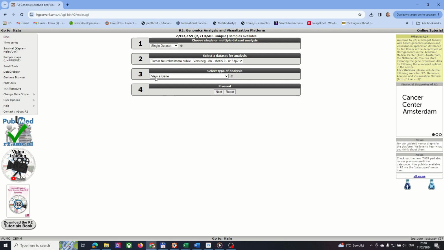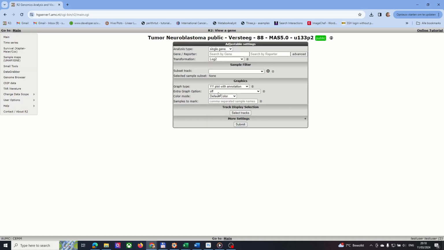From the main page, you can select View a Gene as the analysis option in box 3. Click Next to progress and provide settings to inspect your gene of interest. We can now specify the gene that we would like to inspect. We start by typing the gene name in the Search by Gene field.